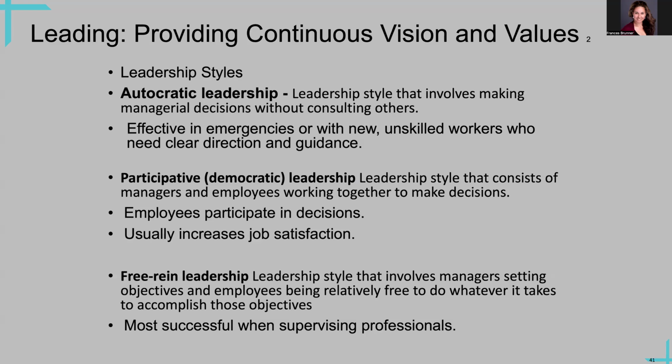Free rein leadership, as a third option, is a style that involves managers, they set the objective and then they let the employee free to do what they need to do to accomplish their jobs. So there's very little supervising or oversight, and there's no micromanaging involved. It's basically like you are the contributor, you know what needs to be done. I trust you to go and get it done.